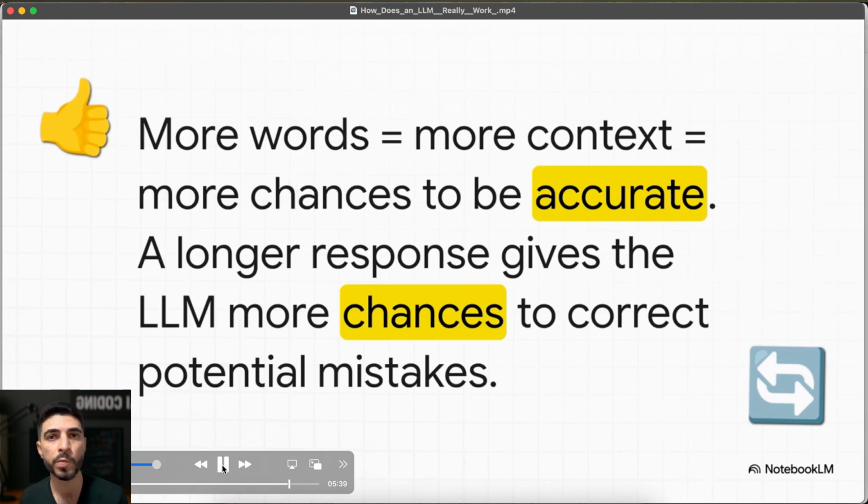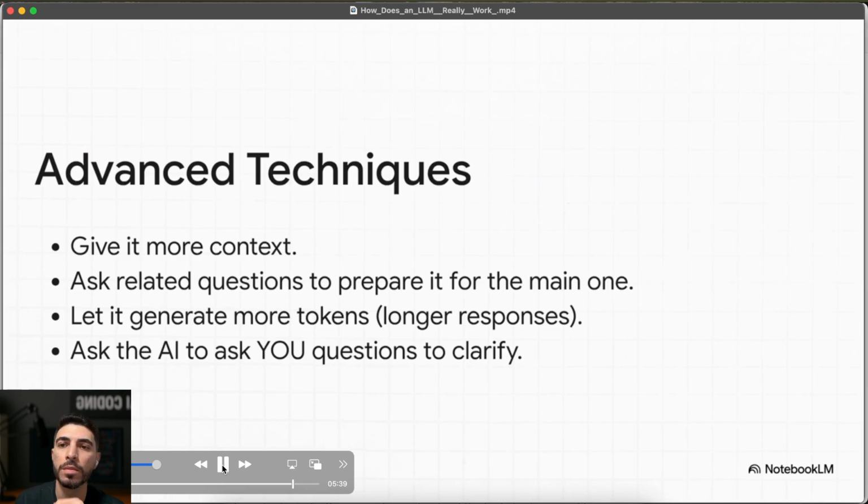This gives it more opportunities to stay on the right track and correct any little mistakes it might make on the way to the final answer. So here's your new expert toolkit. Be generous. Give it tons of context. If you have a really big question, warm it up first with a few smaller, related questions. Encourage it to think step by step.